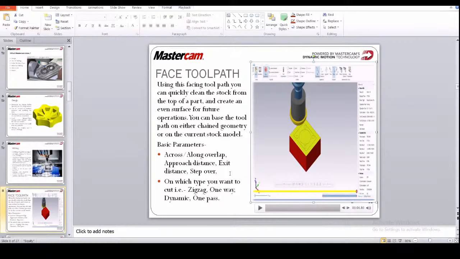Given on the side there is a simulation video for the facing toolpath. You can see, I'm just playing that. This is our facing operation, and this toolpath is a zigzag. Now let me show you the Mastercam 2020 interface.